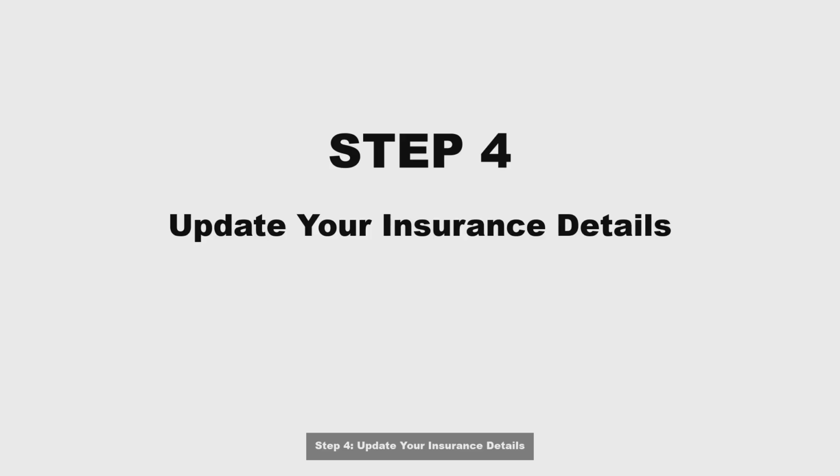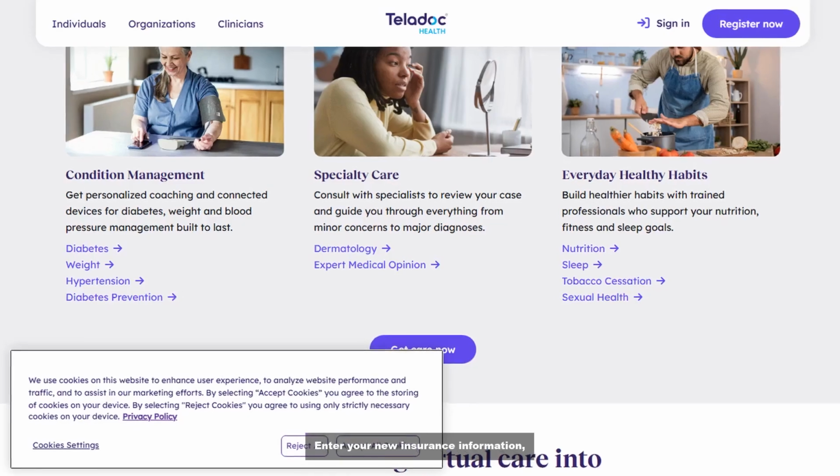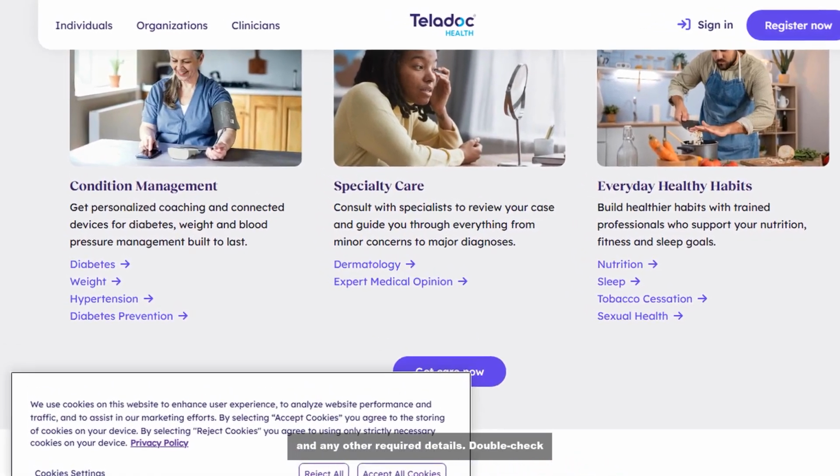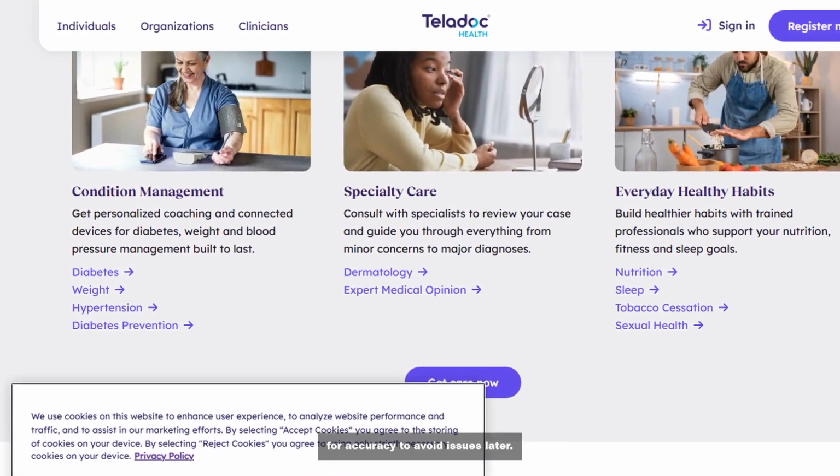Step 4. Update your insurance details. Enter your new insurance information, including the provider name, policy number, and any other required details. Double check for accuracy to avoid issues later.